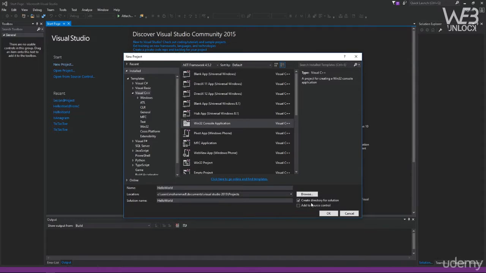And the other thing here is it's by default going to create a directory for the solution. So my project is going to live inside a folder that's inside the solution folder. So it's like a child folder of the solution. Okay, so let's click OK.